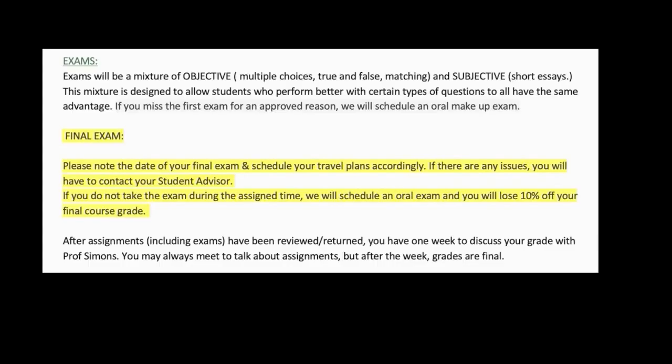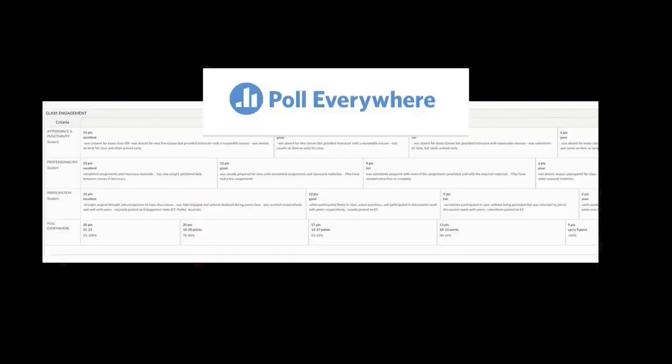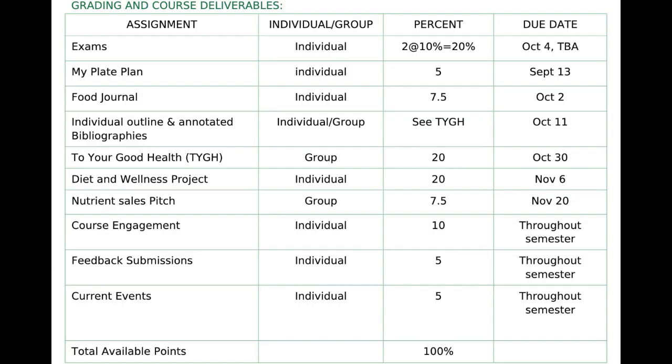We'll have 2 exams throughout the semester, actually one in the middle and one at the end, and then class engagement. Can't do it without you. So we'll do poll questions. This helps me to know what you're understanding and not understanding. So these are the different topics and how your grades are being calculated.